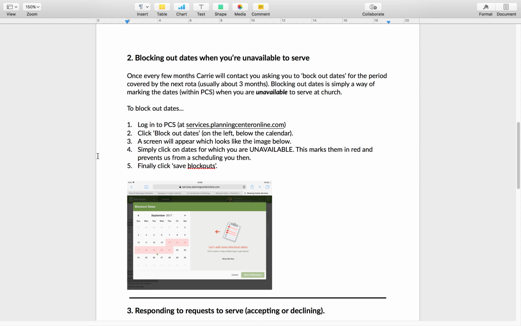The first thing we'll do, from time to time, we'll get in touch and we'll say, please can you block out dates for the next 3 months? Blocking out dates is saying through Planning Center when you're not available to serve in church, perhaps because you're on holiday or you're away or whatever. It's very simple to do that. You can see the instructions here. To block out dates, you log into Planning Center Services at that address, and then you click block out dates on the left. So let's go across now and do that.